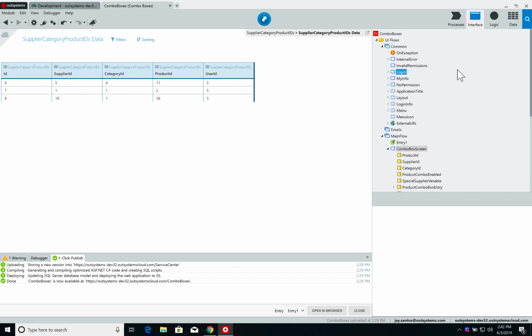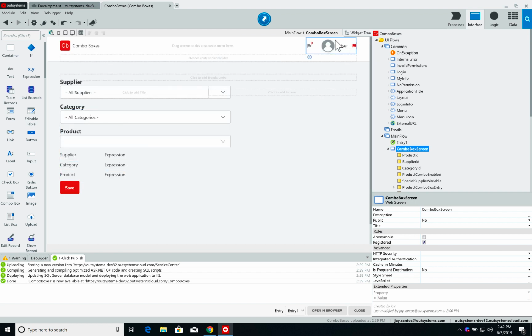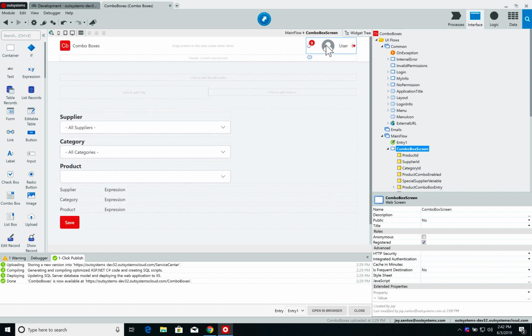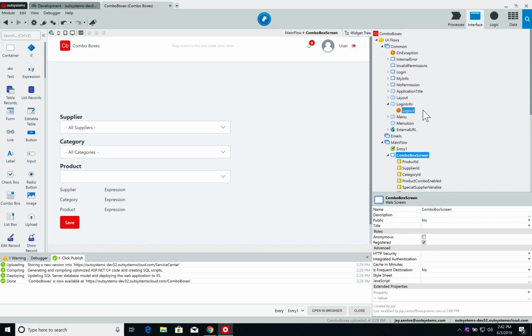If I go back to my screen, up here in the right hand corner where I have the user information and the logout button, this is a web block called login info. And if I select this web block over here, I can see that it has a server action called logout. So any operations related to the user logout should be done in this server action.